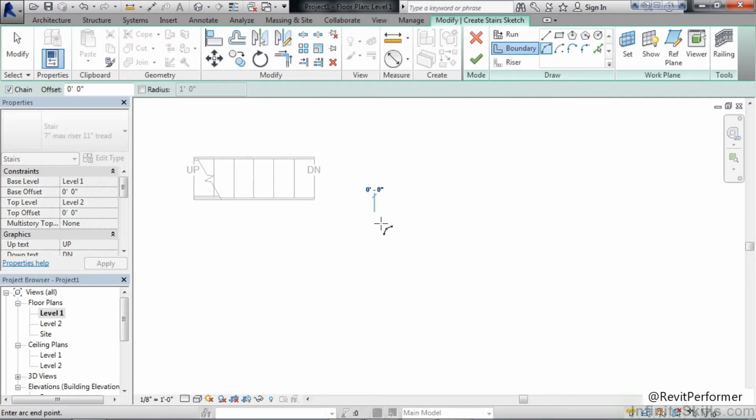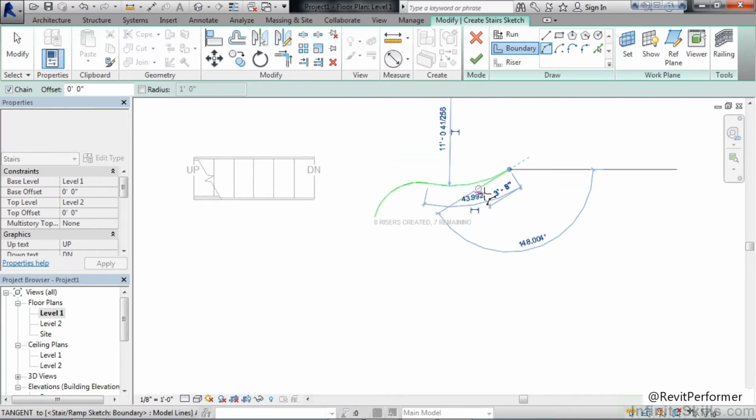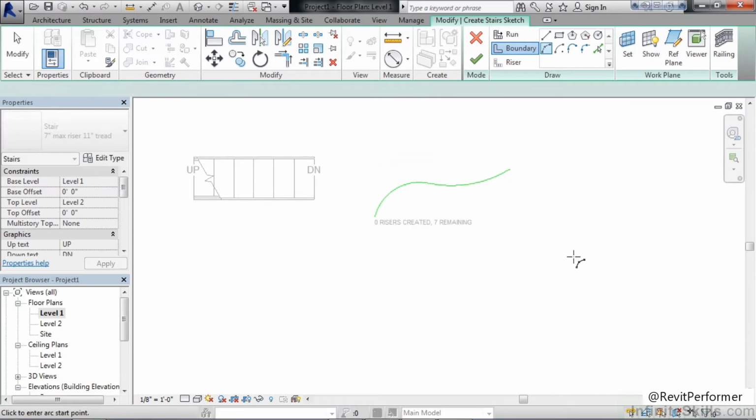Just click a point to start, drag out about, let's say, 7 feet. Click a point and then make a nice little bend in this. And then drag your mouse out again beyond that, maybe up a little bit, say about 9 feet or so. Make a nice little bend in that. Hit the escape key.